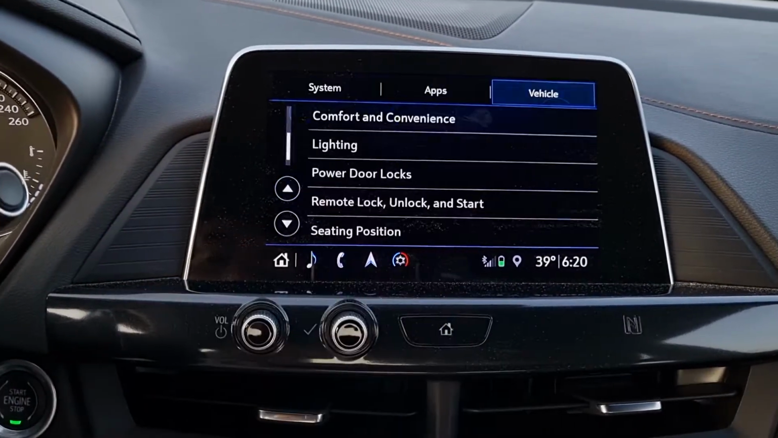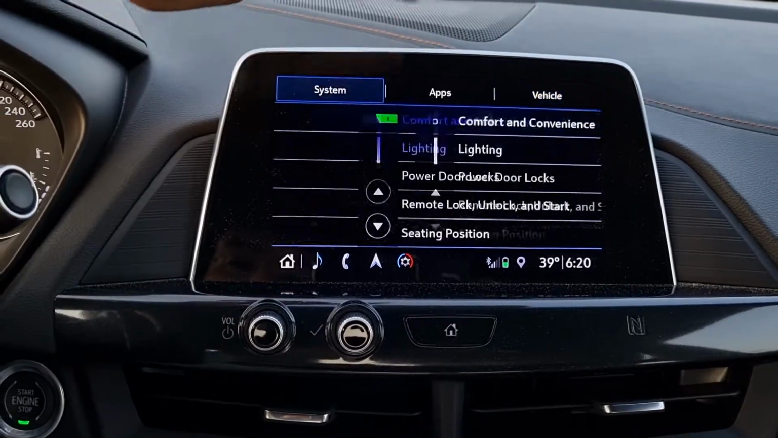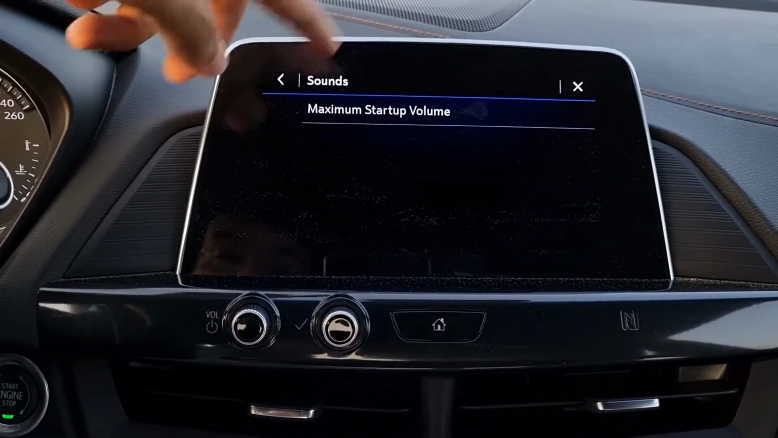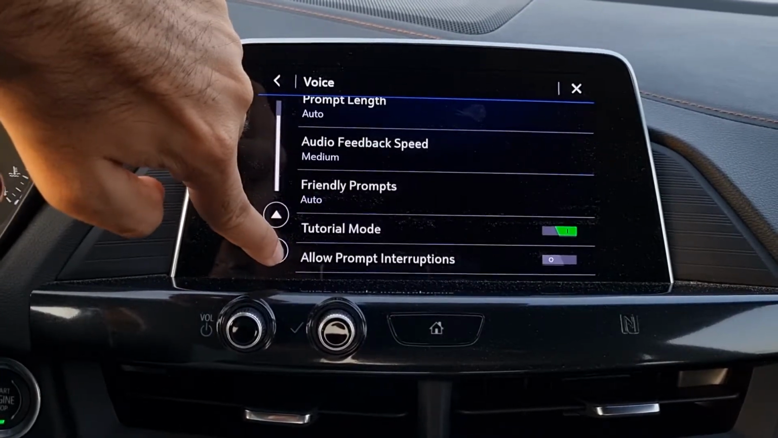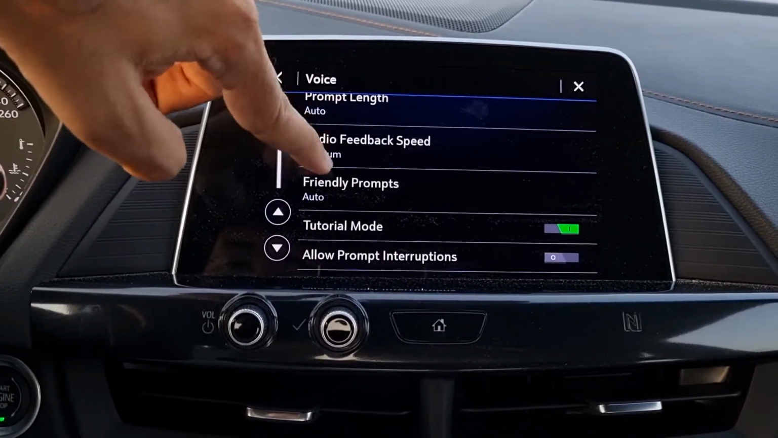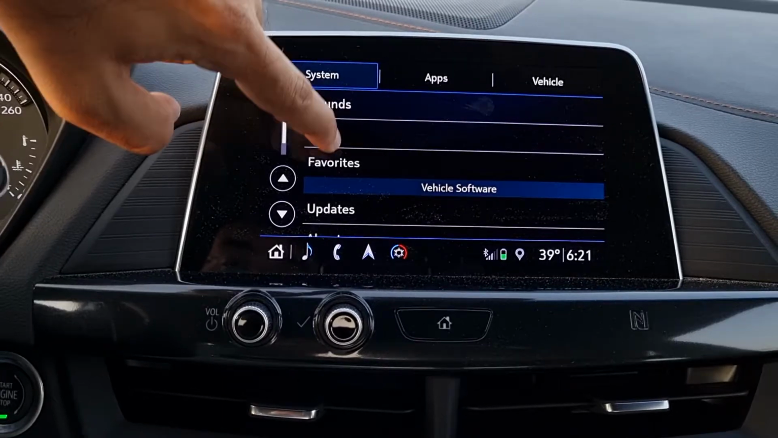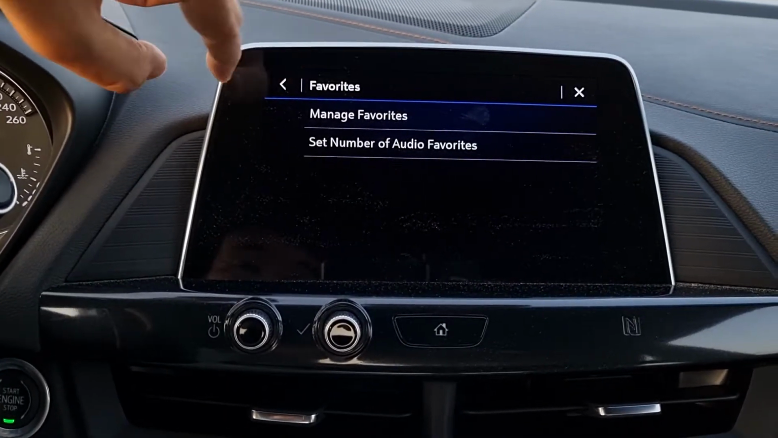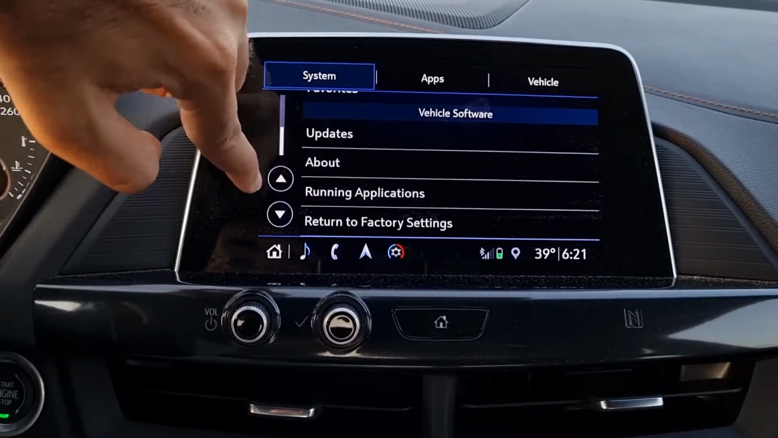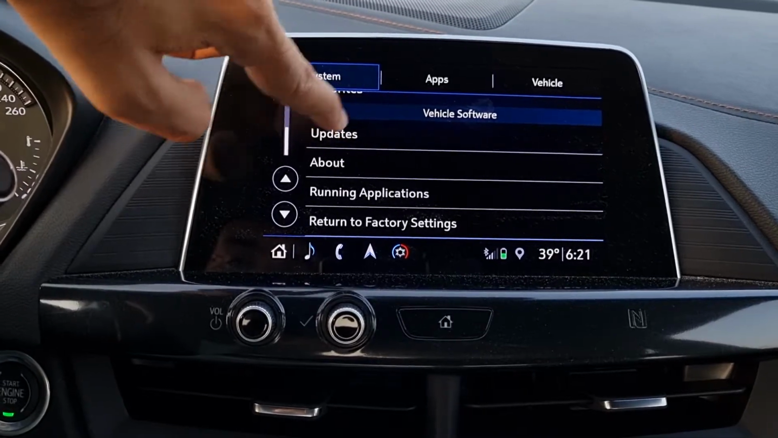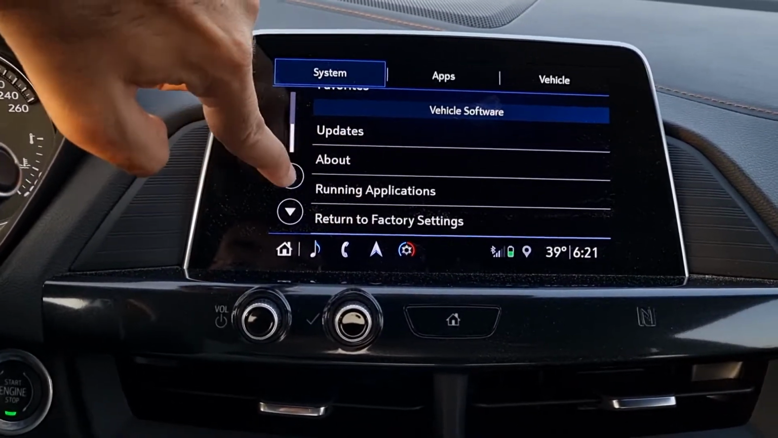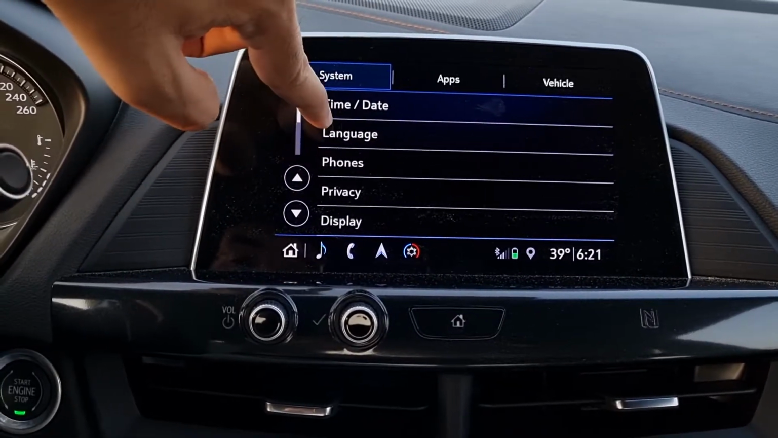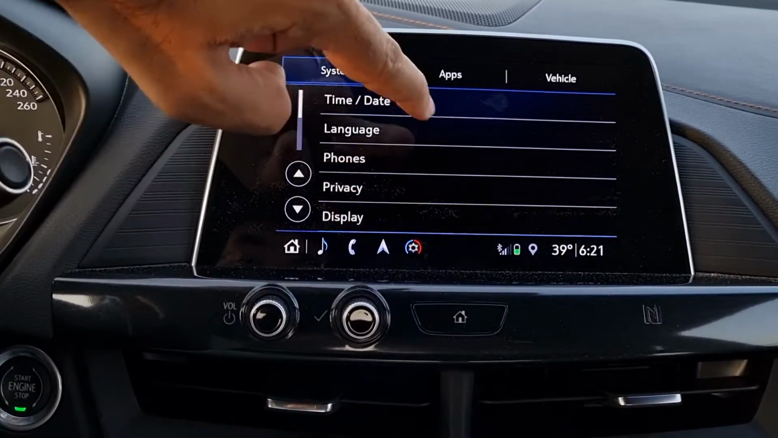Then the next option is the settings. Now this is a more detailed option, in which you can change your sound, and then you can change your voice. So all the options are given out here. From every single audio feedback you can change from here. Then the favorites option, you can change that also from here. Then more options like your updates about this car, the software updates, then about the running application, and if you want to return to the factory settings, then there is also the display option.